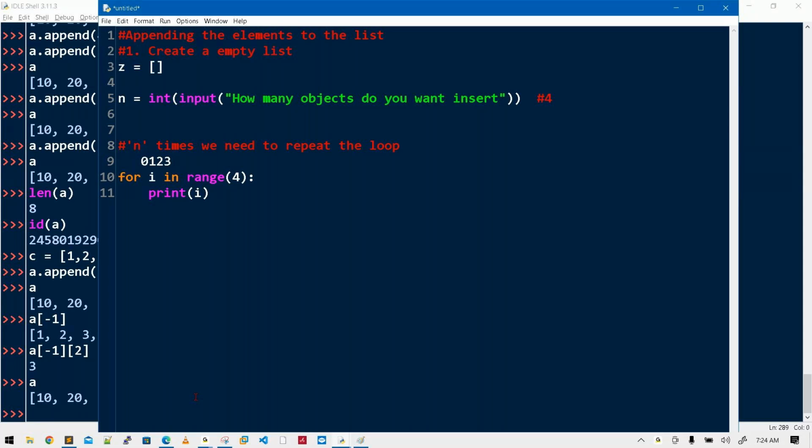I'm not asking what is the loaded value. I am very clearly asking how many times it is repeating. 4 times, yes. So every time I want to append, z dot append some object. But where is that object value? We have to take it.